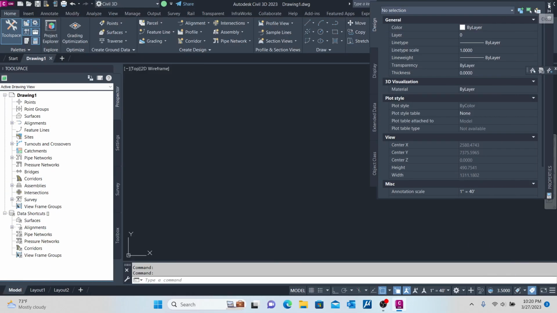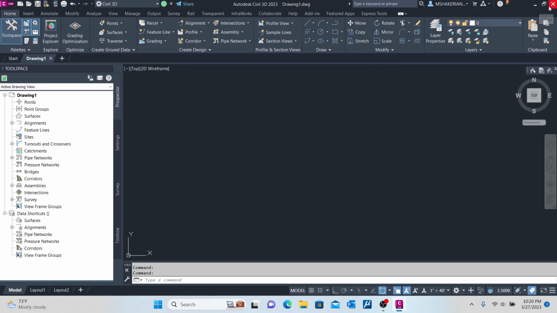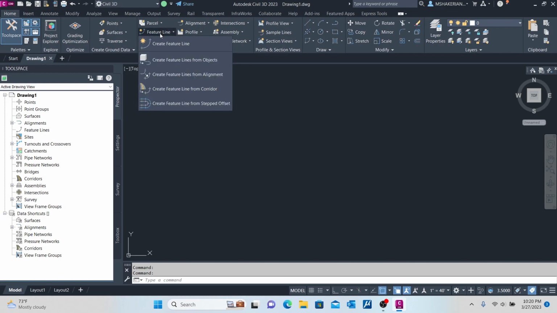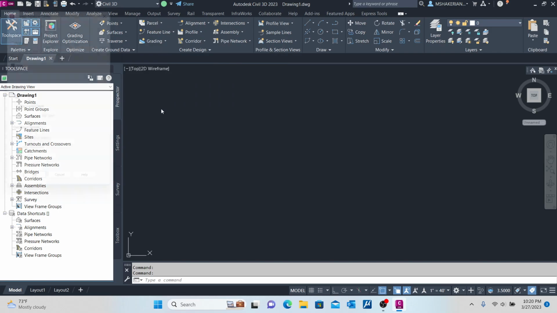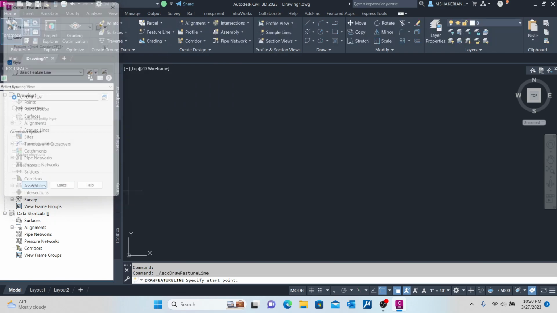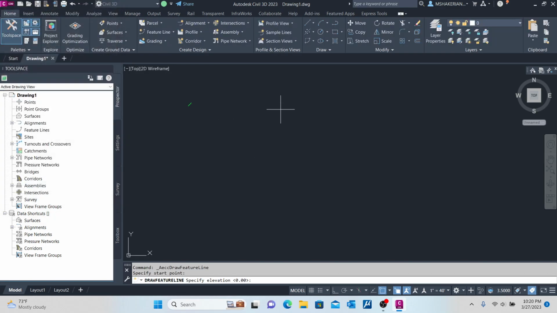Hello, today we want to design a road and do cut and fill calculation for such road design. To start with, because we want to keep it short, we're gonna pick this feature line, and there are some feature lines here.